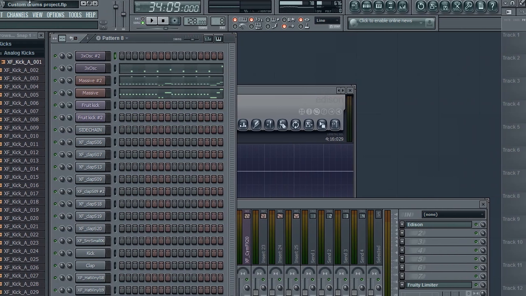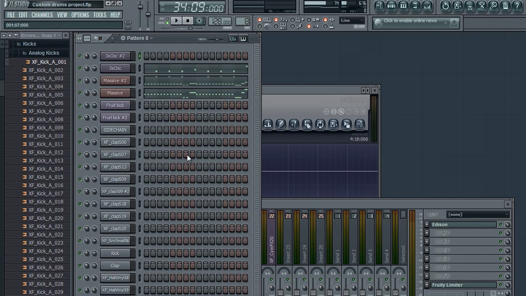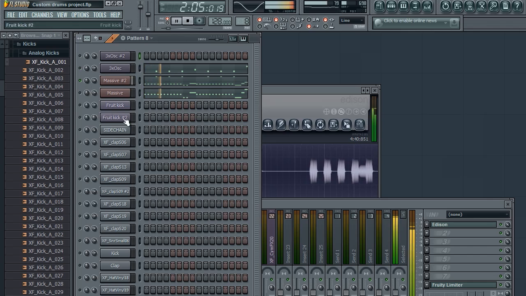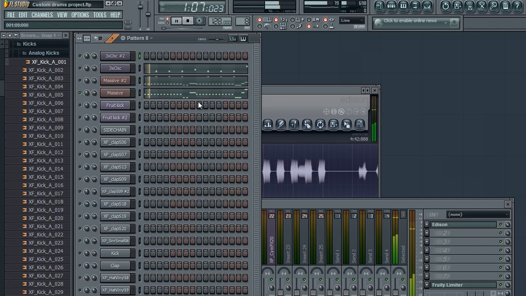But let me just show you how I would record this. So basically, this is the bass that we will be resampling. And then I have some other basses, so this one for example, and also the sub bass. But we're just gonna do this one.